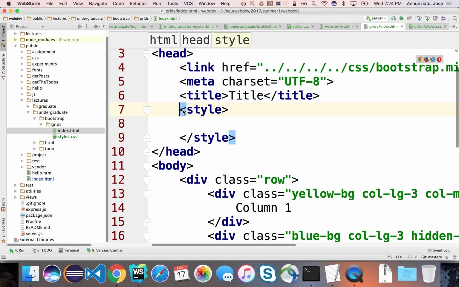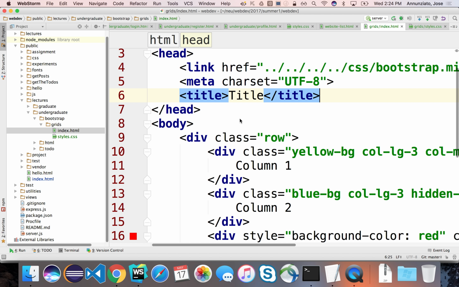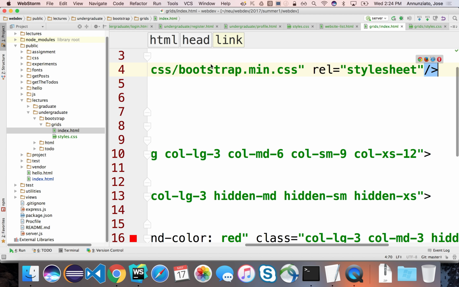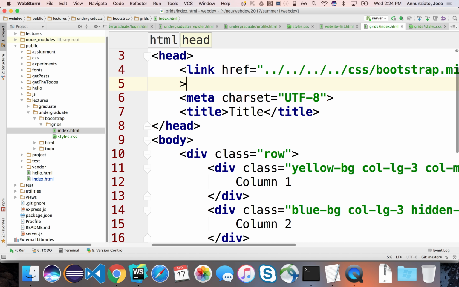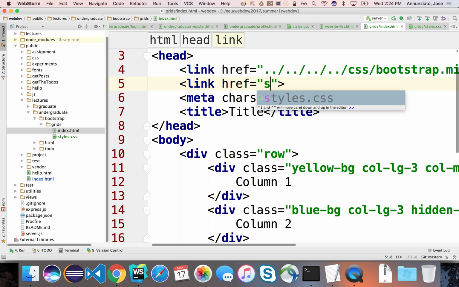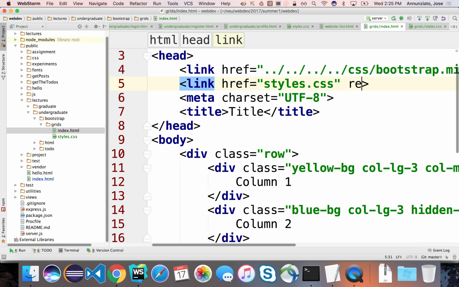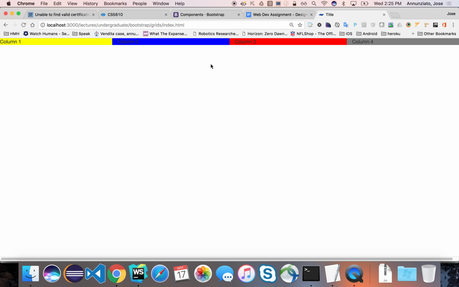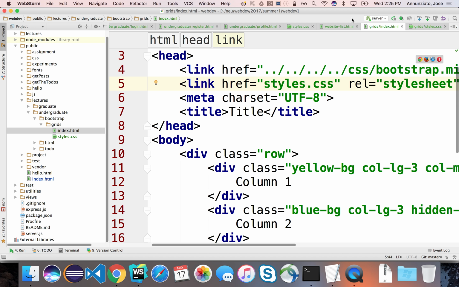So do not have style tags either, and then you can load that particular file using the link href styles, and this is a style sheet. There we go. So it behaves the same way. Everybody good? All right. So there it is.